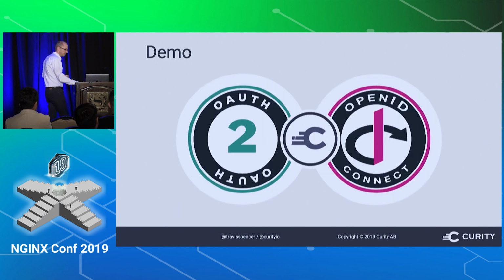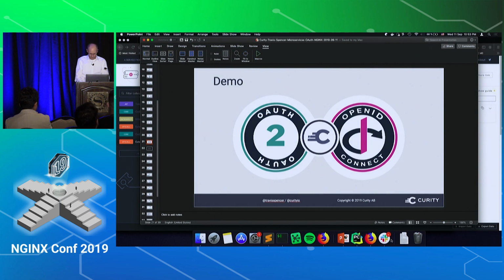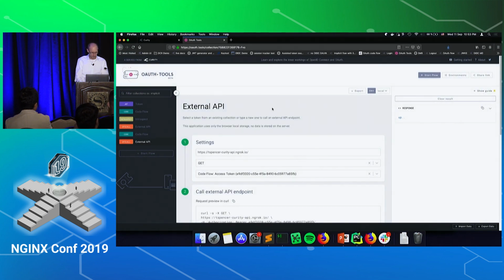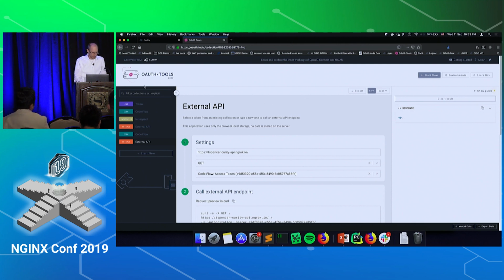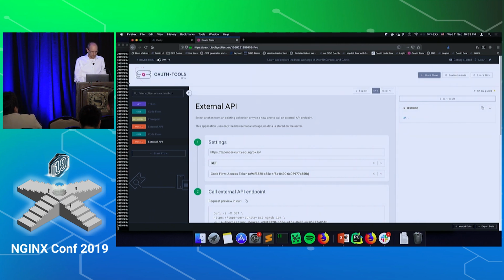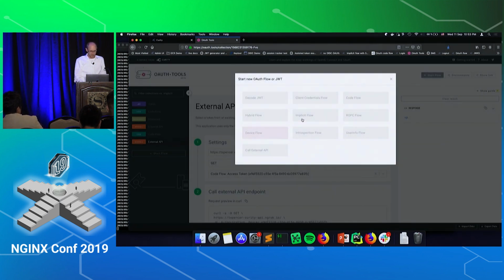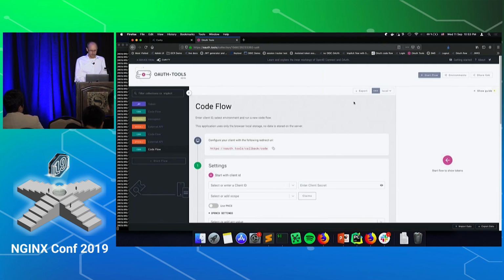Okay. So I'll give you a quick demo of the code flow. I'm going to be using this tool called OAuth Tools. We provide this. It works with any OAuth server, in fact. And it's sort of like Postman, but just for OAuth and OpenID Connect. So you can use it to do different flows and to do different things with it. We just talked about the code flow, so let's go ahead and do that. I can do all these different flows here, and I'm going to do the code flow.